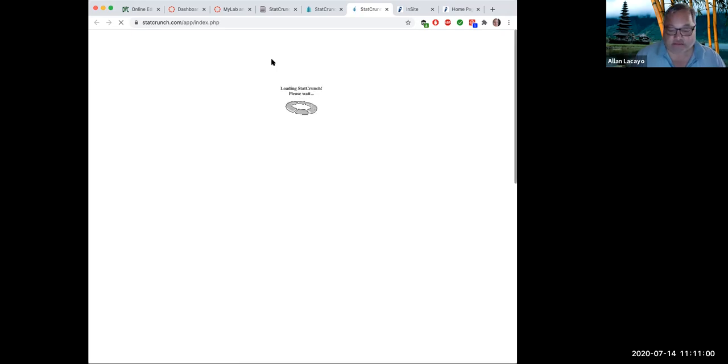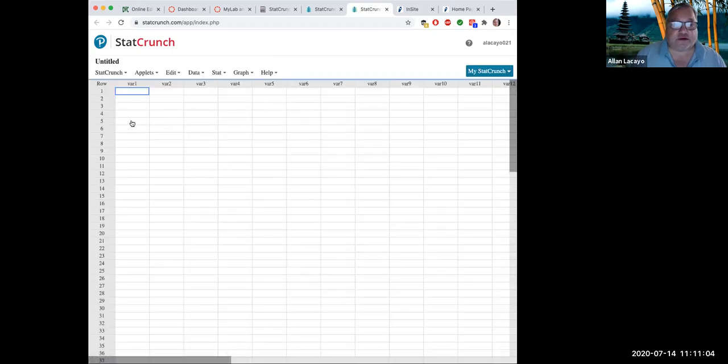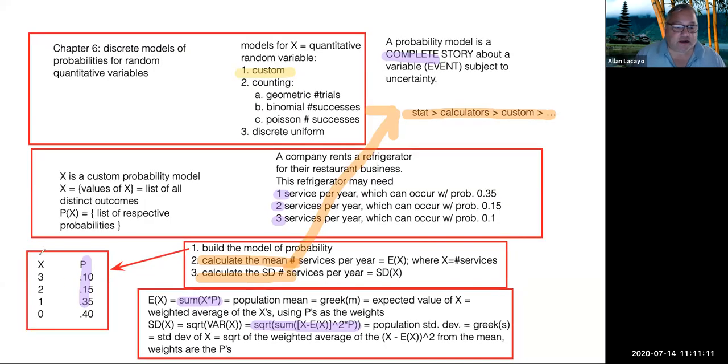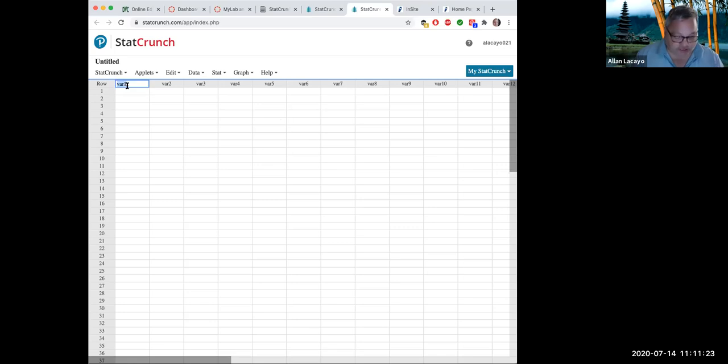Once we're there, it takes seconds for the math to occur. As we were describing earlier on the whiteboard, we're going to create a column of values of X and respective probabilities, and then we're going to use Stat, Calculators, Custom. So let's go into StatCrunch. I'm going to change var1 to X and var2 to P.